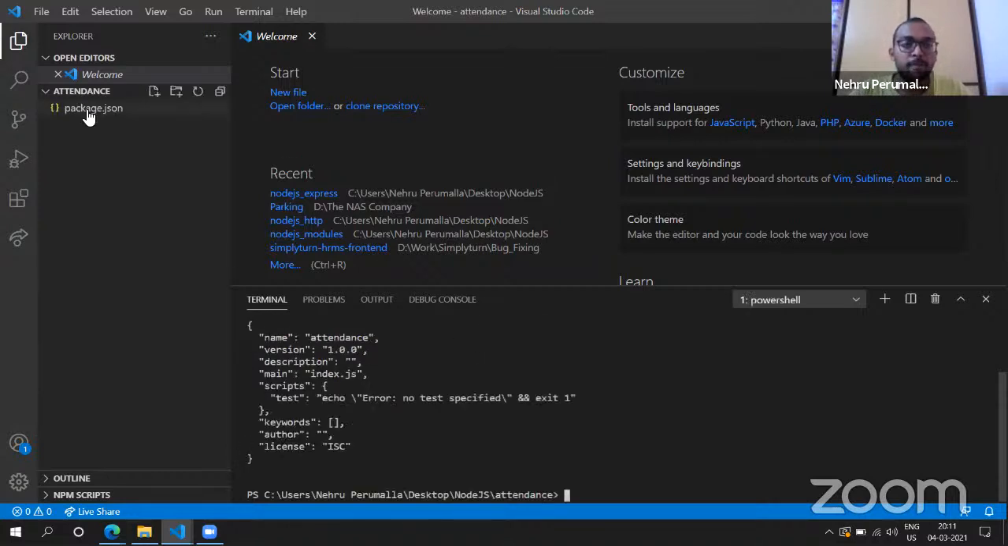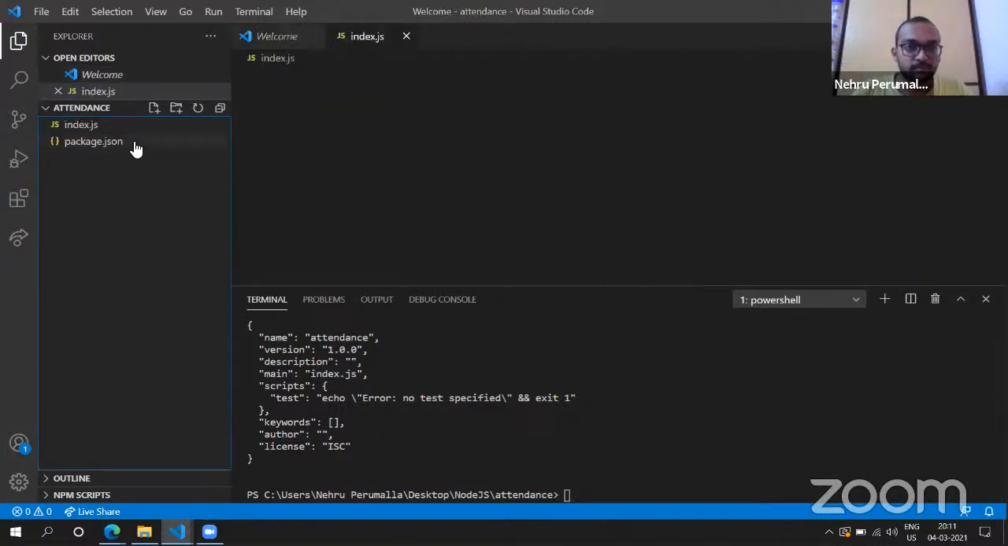Okay, here you can say I got my package.json. What is the start point of my project? It is index.js. So basically I'll create a file called index.js. Okay, so what are the requirements for me? One is Express.